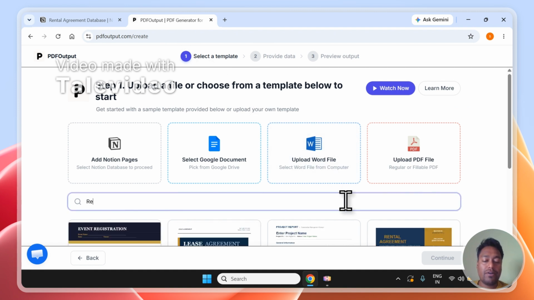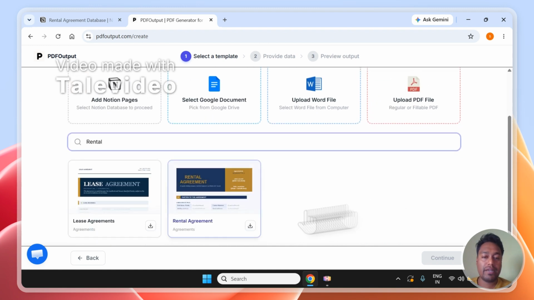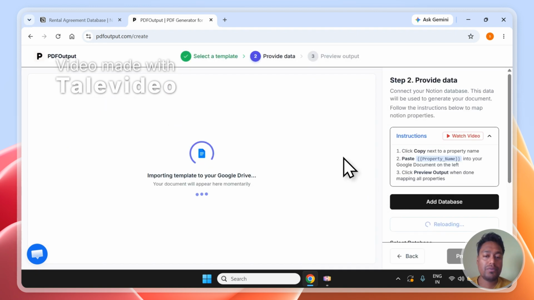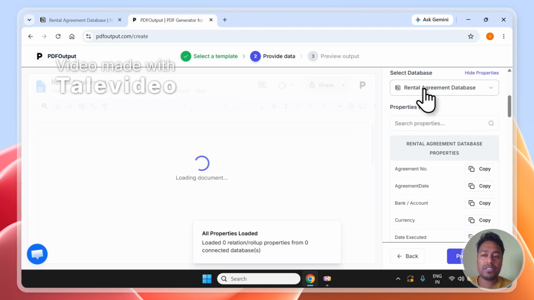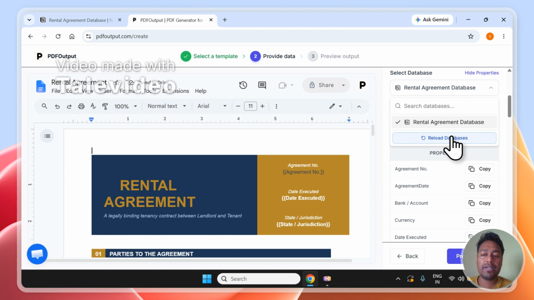For this setup, I have already created a rental agreement which is already available on my dashboard. So you can see rental agreement available over here. If I click on this, I will be able to use that particular template. Click on continue, and that rental agreement template will appear as a Google Doc over here, which I can edit and modify. If I scroll to the right side, you should be able to see the database appear over here. If it is not showing up, simply click on reload database. All the databases will be reloaded and you will be able to see the particular database that you want. So the rental agreement is loaded up.